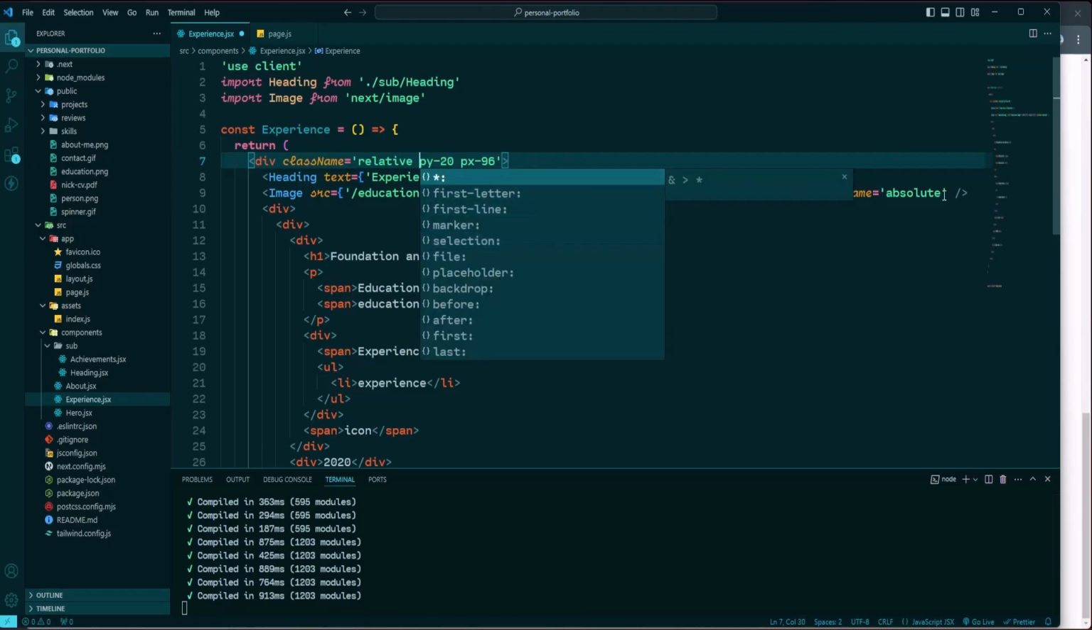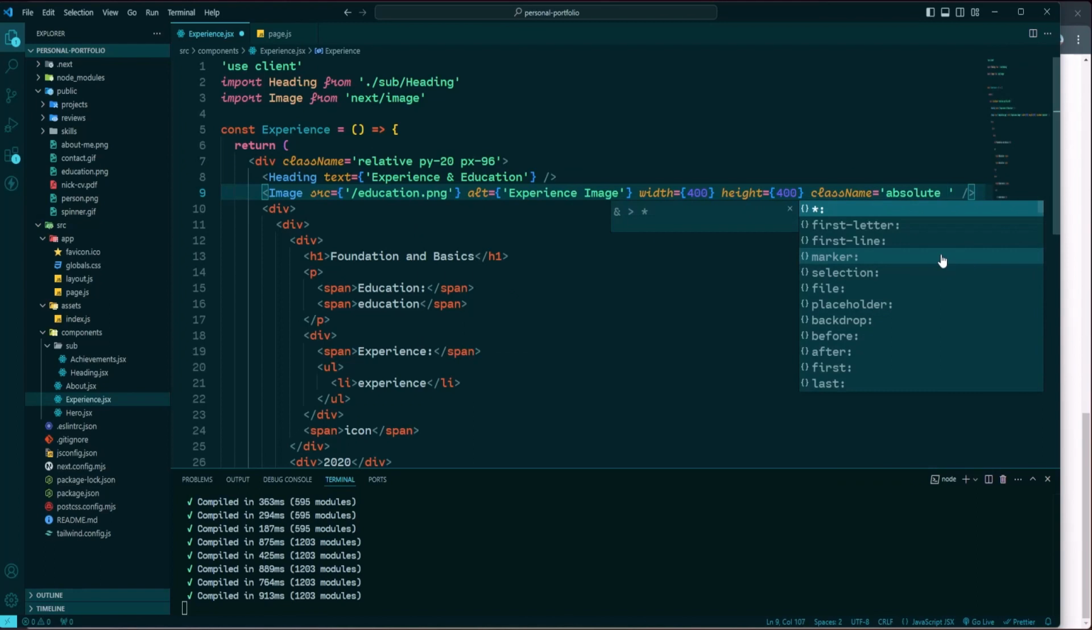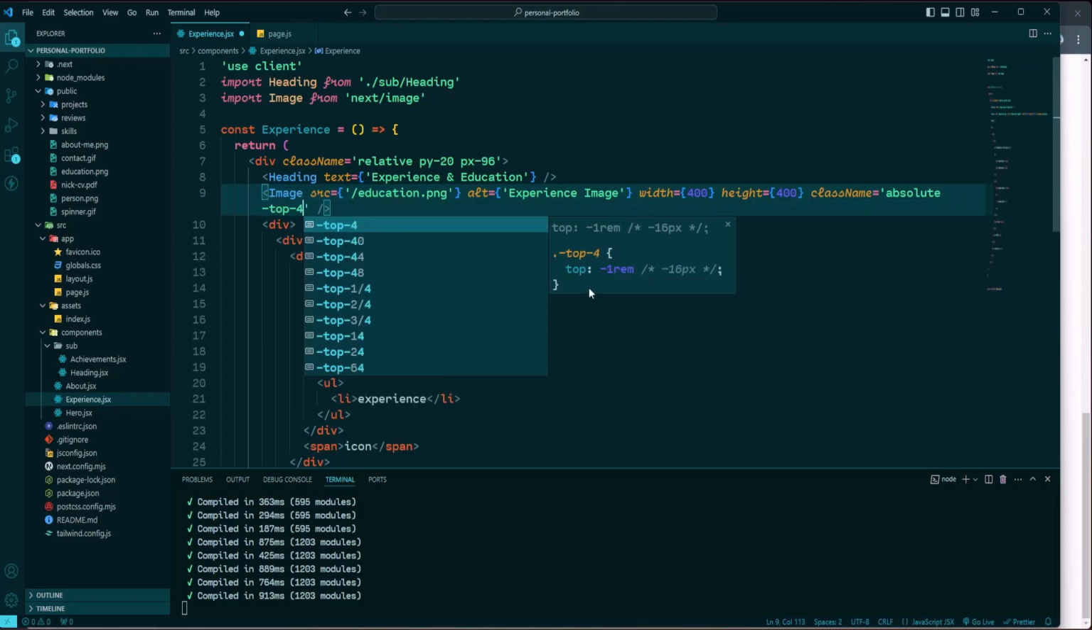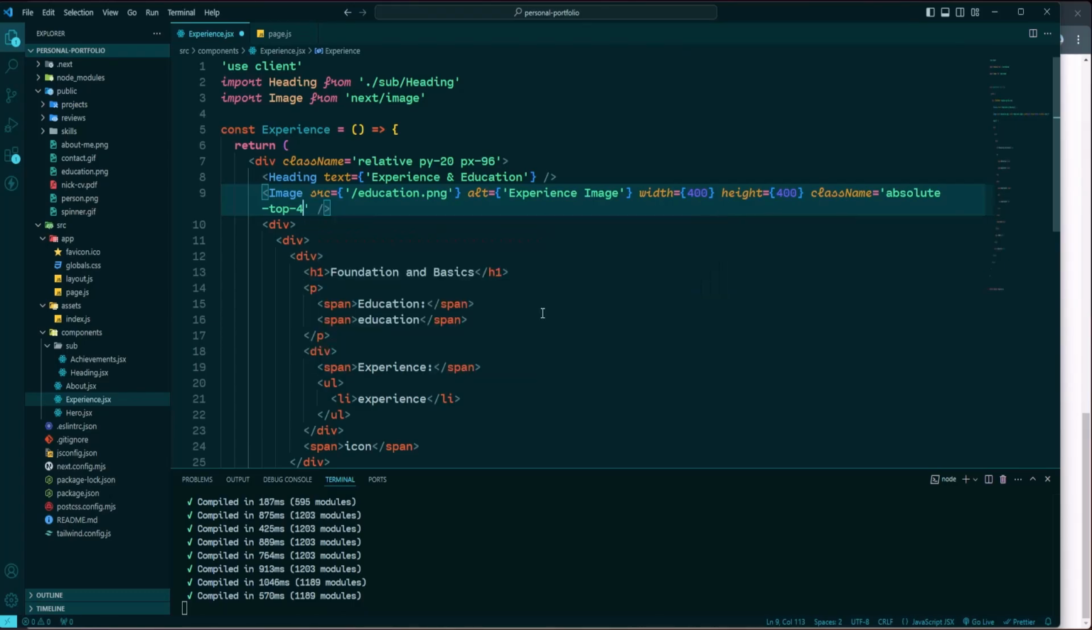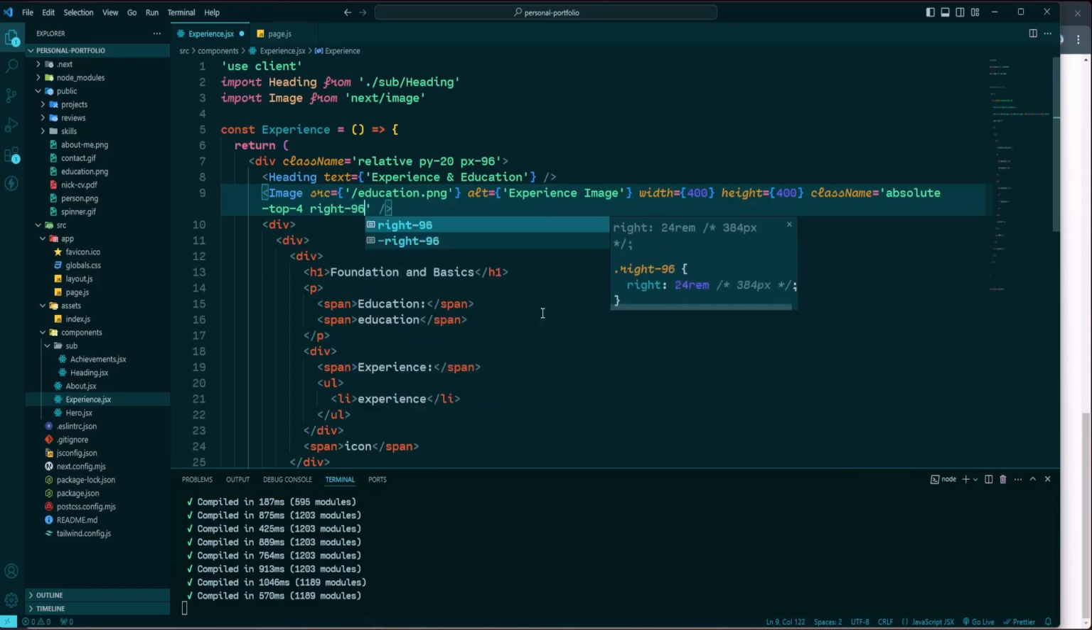After that, we have to define the top position for the image. So the top position will have a negative value. Therefore, we need minus top, then 4, which is equal to 16 pixels. I mean, we have here the top position with a negative value, minus 16 pixels. Next, we have the right position, and it's going to be equal to 96, which is 384 pixels.